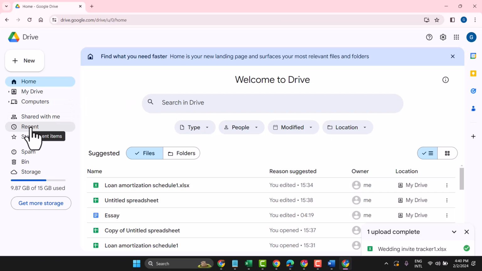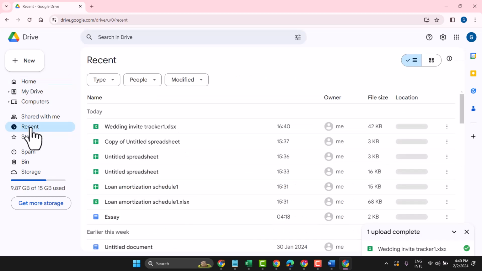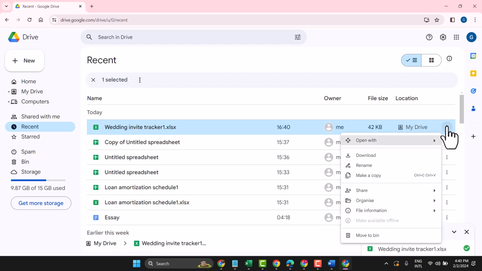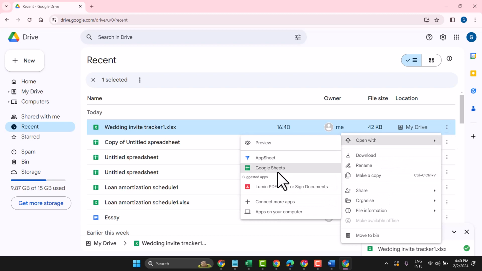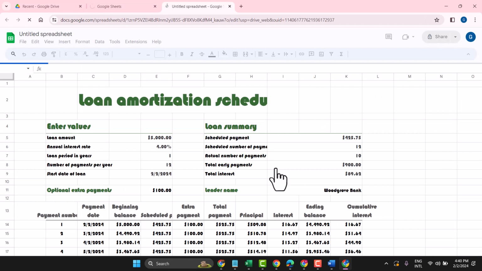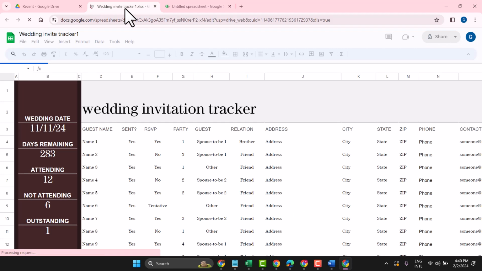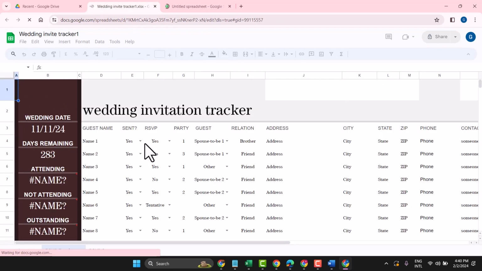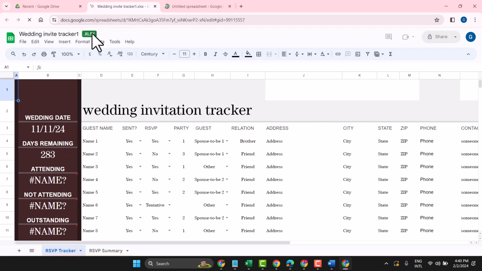Then click on Resend. Now here click on these three dots and here open with Google Sheets. So you have this Excel file in Google Sheets. You can make changes here.